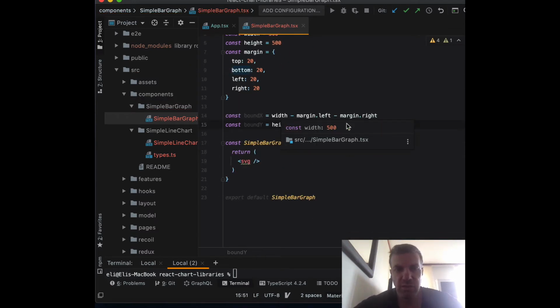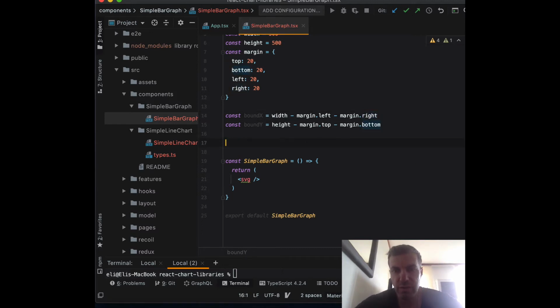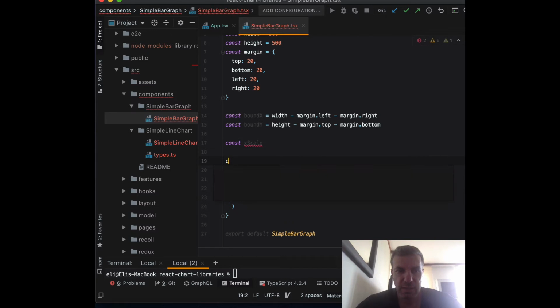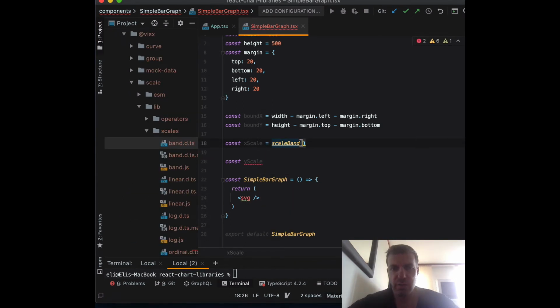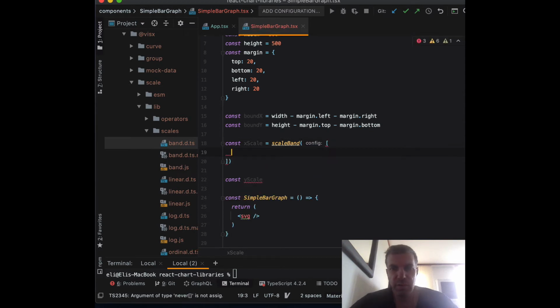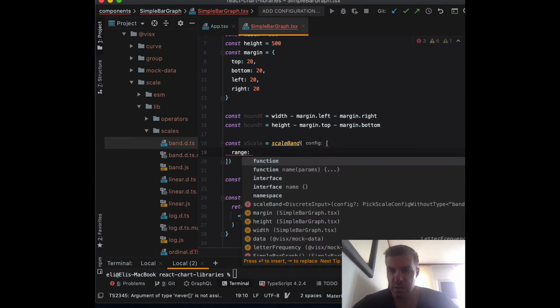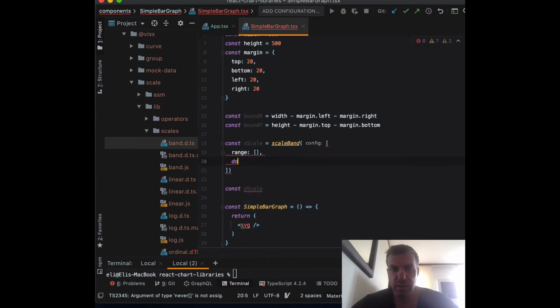Now that we have the bounds, we can create our x scale and y scale. For the x scale, we can use a band scale, since the range band is for x, so we're going to create the band. It needs a couple of things: it needs the range and it needs the domain.